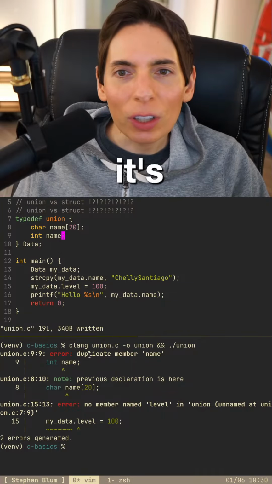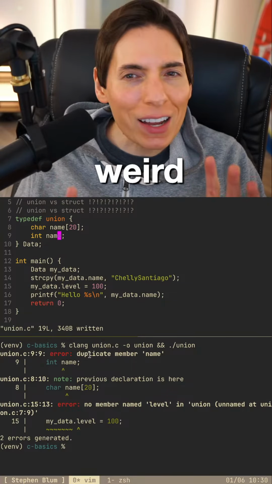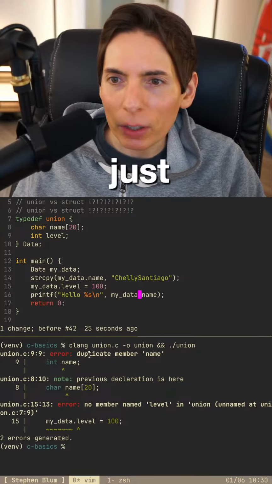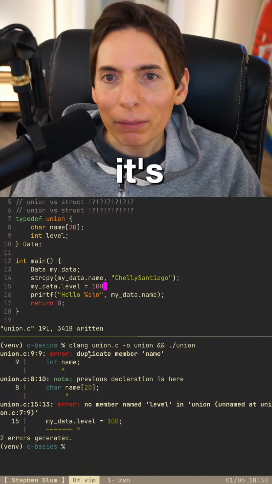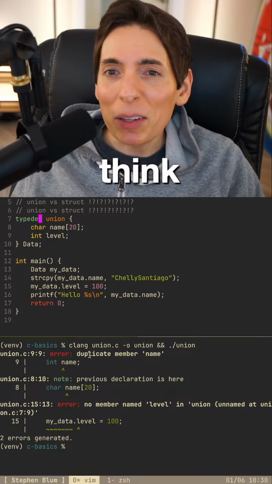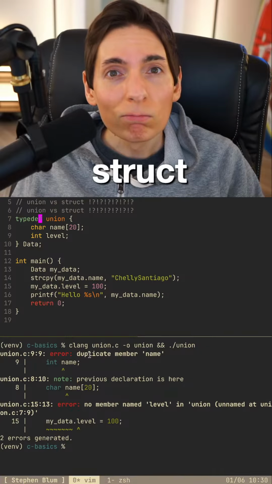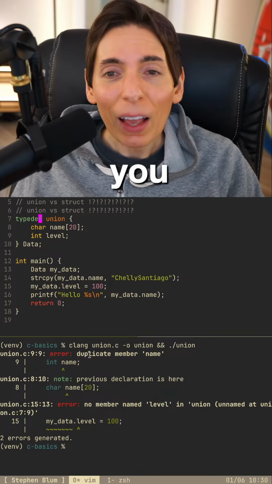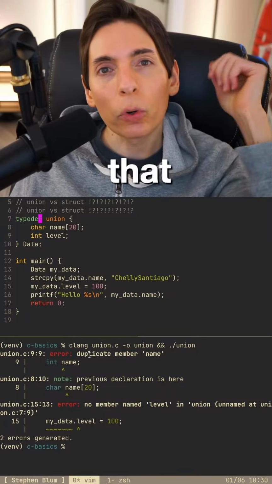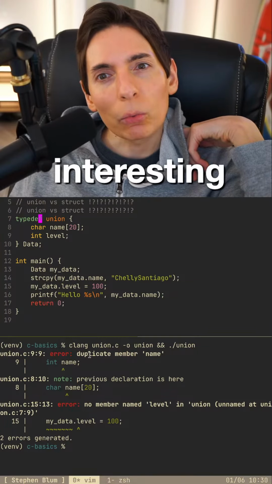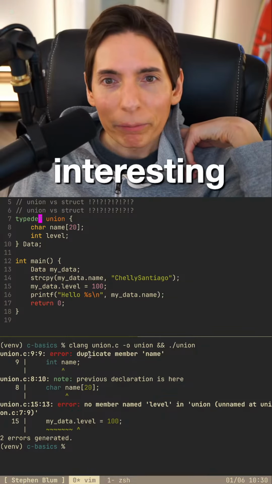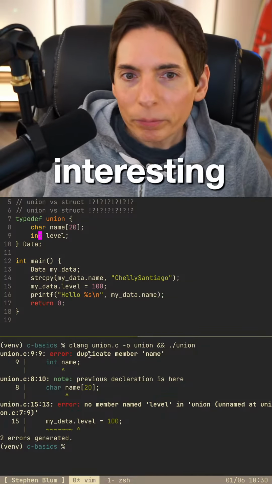Duplicate. It's just a very weird, unsavory setup. It's odd. I think it's very odd. The union. I understand, although I think it might be better to do a union with a struct. Does that sound better to you? I think if we unioned a struct and had two structs, that is more interesting. I don't know if you would need to do it, but I think that's a little bit more interesting.